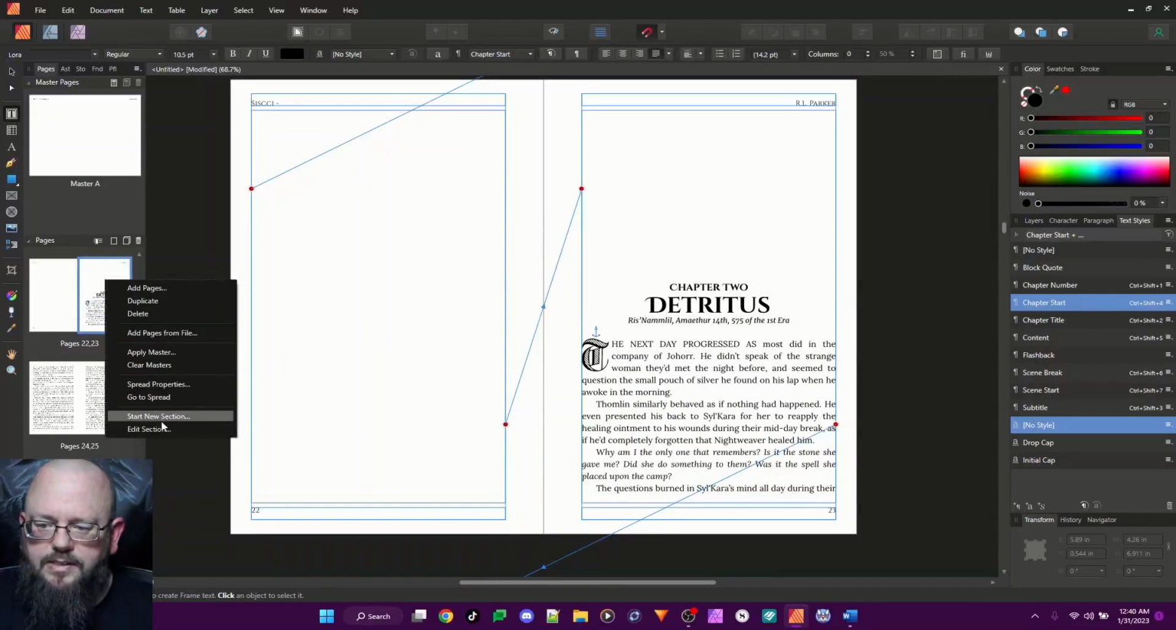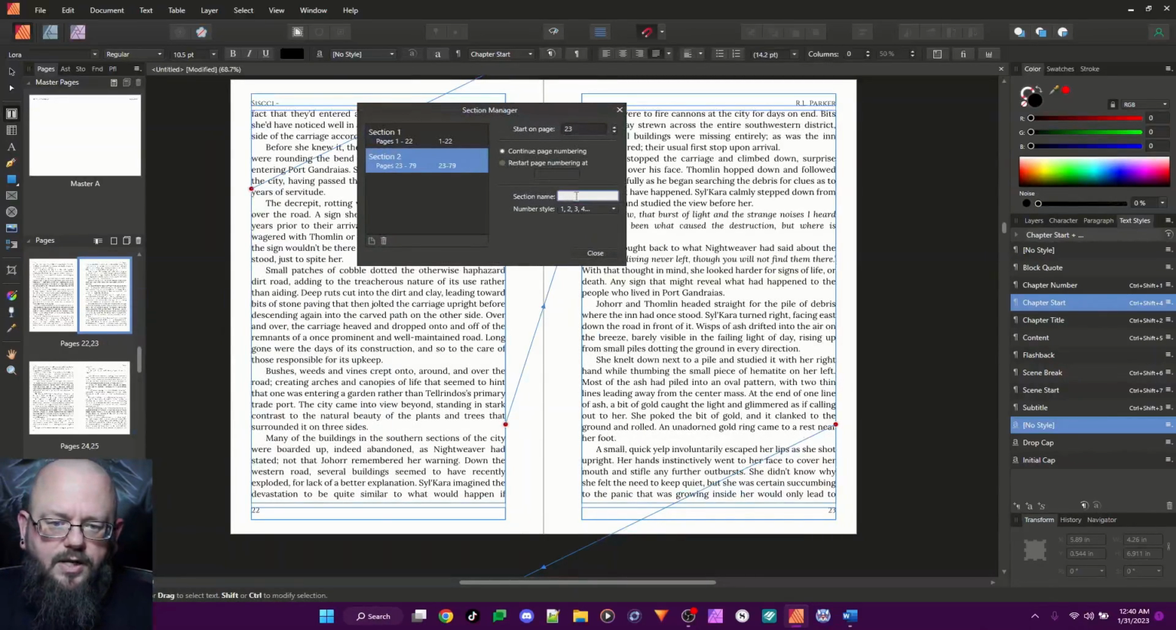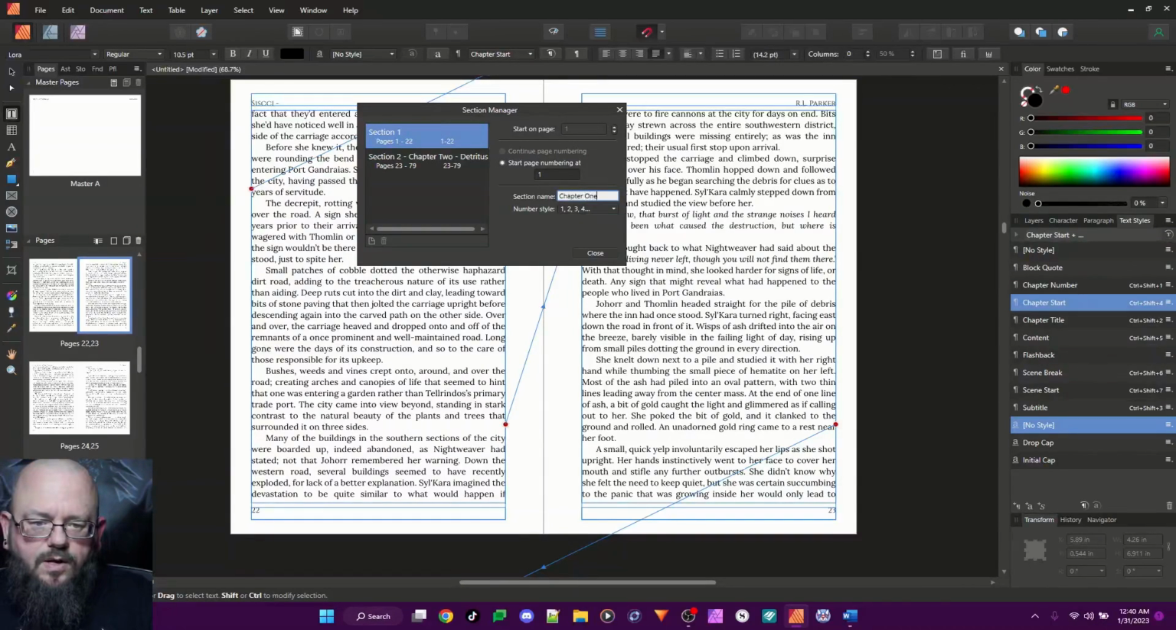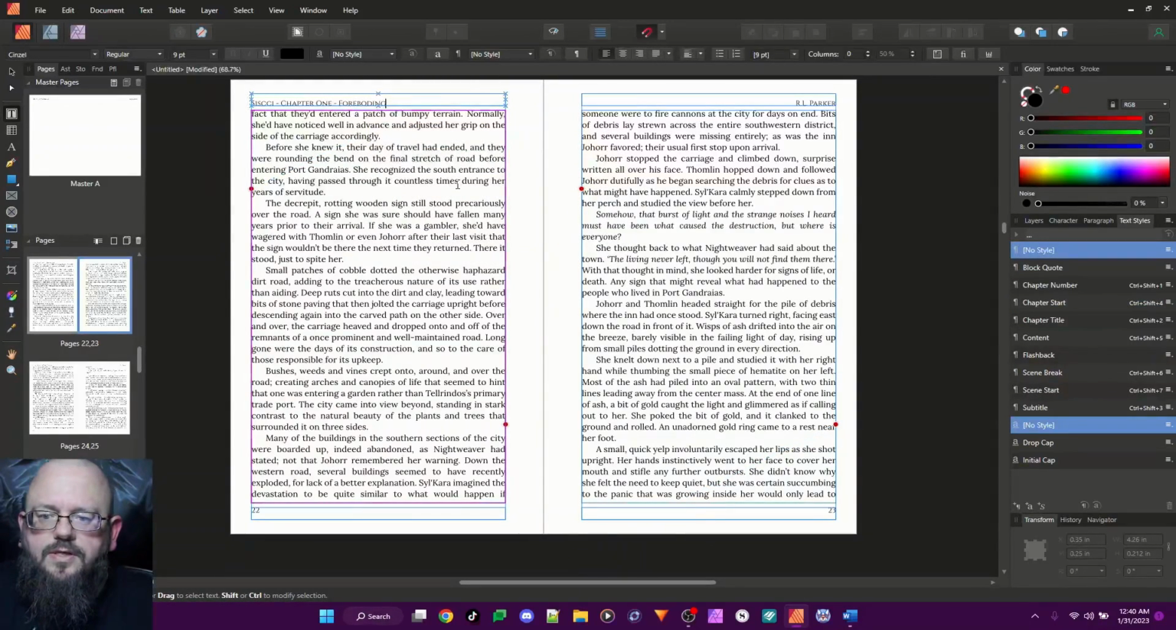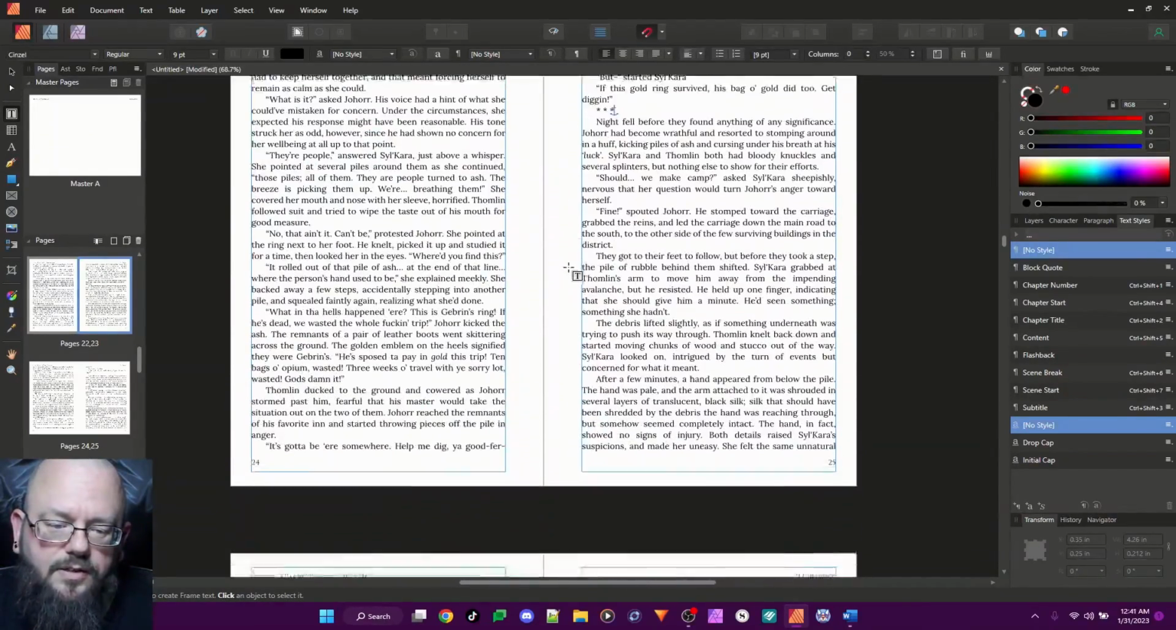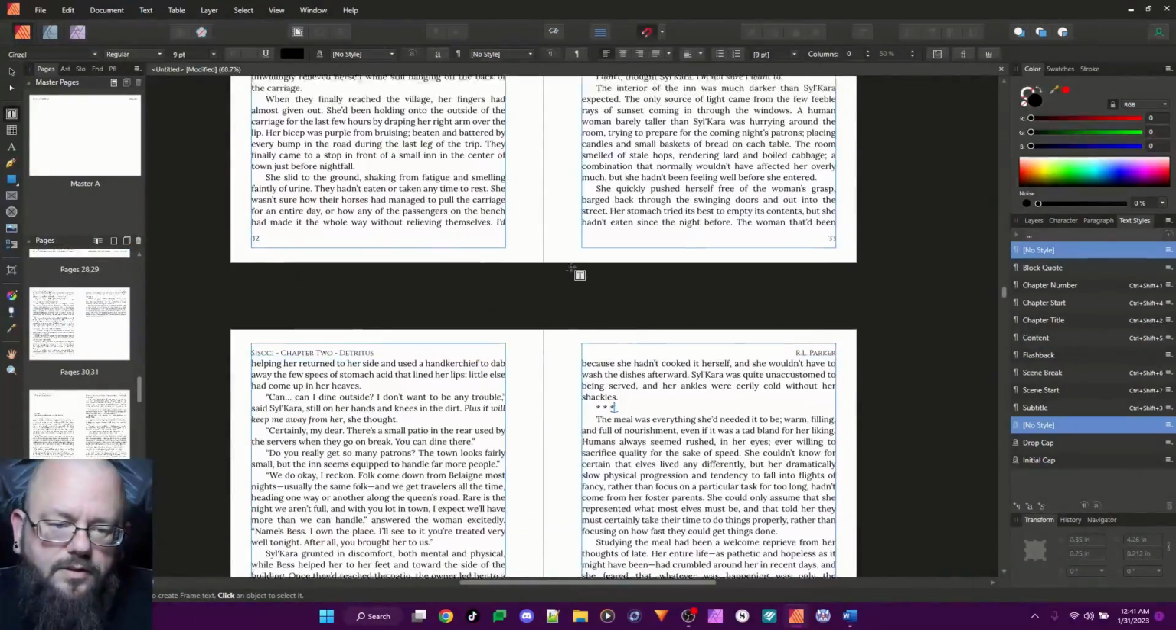I'm going to right click and say Start New Section. And then I'm going to give this section the name of the chapter, Detritus. Or I could even say Chapter 2, Detritus. Chapter 2, space, dash, space, Detritus. And then I'll click on Section 1 and name this Chapter 1, Foreboding. Now I click Close. Look what happened to the top left page. Sissy, Chapter 1, Foreboding. I scroll down here and re-enter. Whoa.